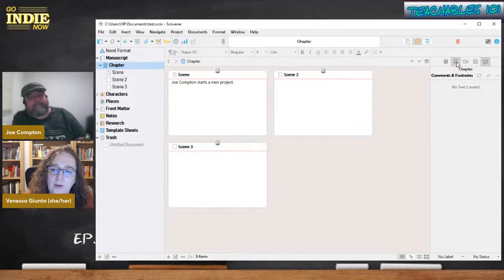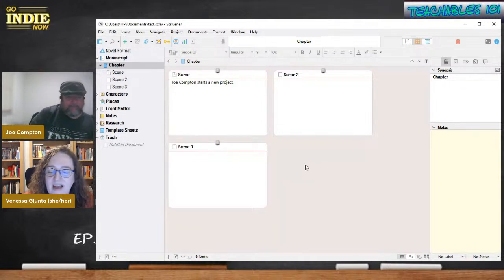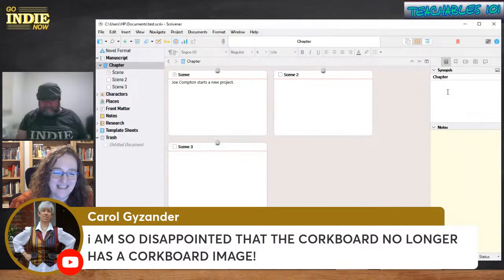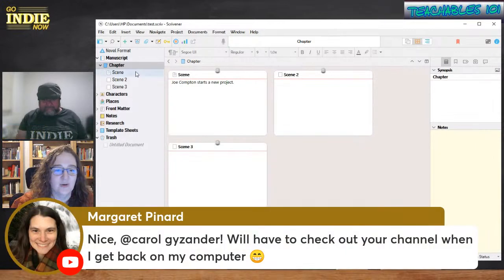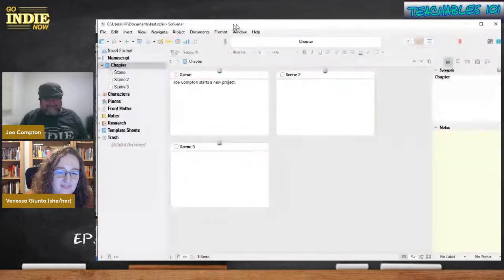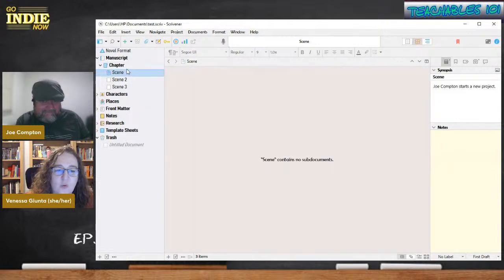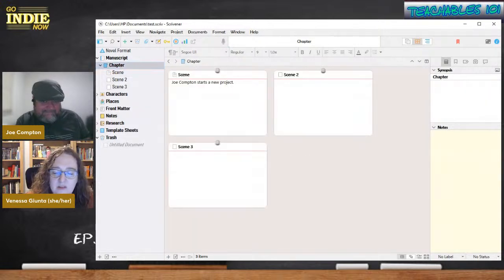Now, you might remember when we were over on this little notes tab in the inspector on the far right, we wrote something in here. You can add a corkboard image, Carol. I'm sure you can. I just haven't done it because I don't care. So anyway, you can see Joe Compton starts a new project, which is what we wrote in this synopsis card, right? That's what makes these so useful.